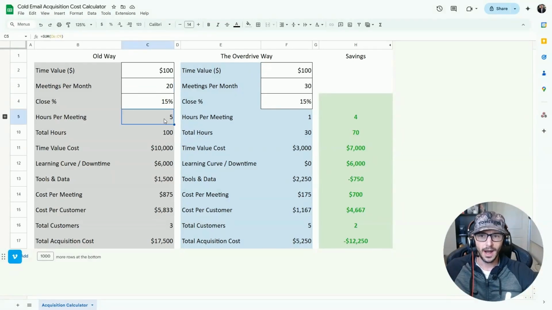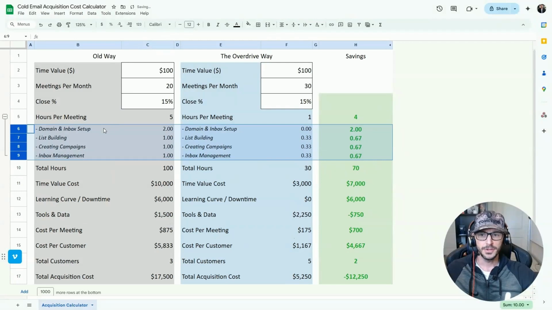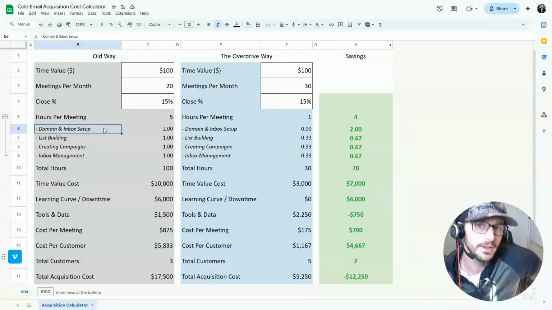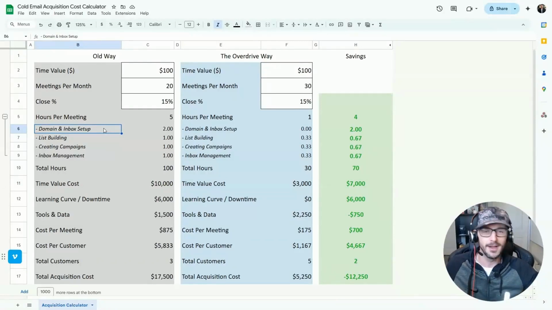Your actual cost to book a meeting, especially if you're newer to cold email or you haven't succeeded with cold email in the past, despite maybe some efforts, is going to take probably somewhere close to 5 hours, maybe even more, 5 to 10 hours. I want to be conservative here. What goes into that? You've got costs like domain and inbox setup. And while you might think, hey, I just got to set up 5 email accounts or 10 email accounts, and once I set them up, I'm done.